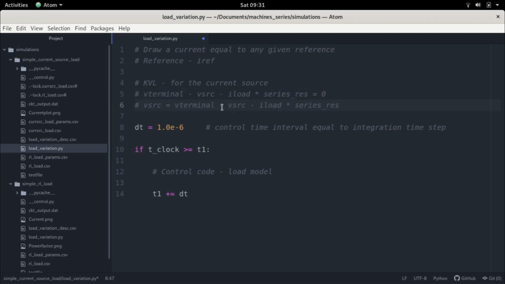And I'll just delete it here. So this is our equation. That means V terminal is measured. I load is equal to this Iref. So I'm going to replace I load here.